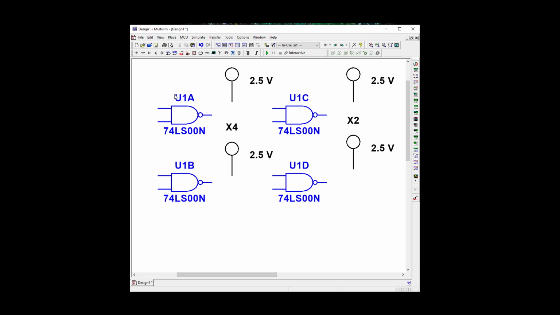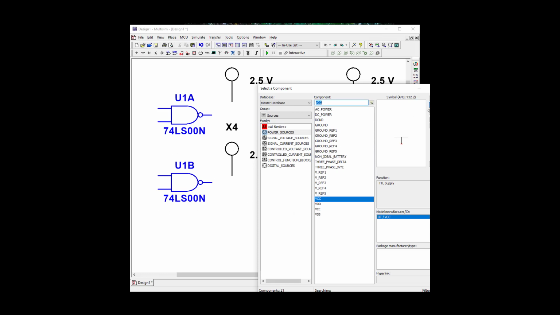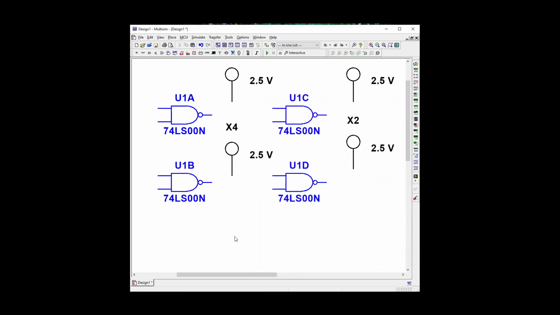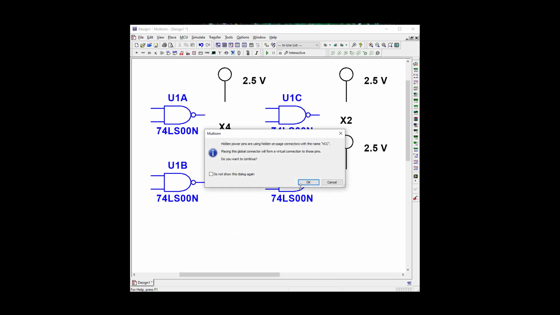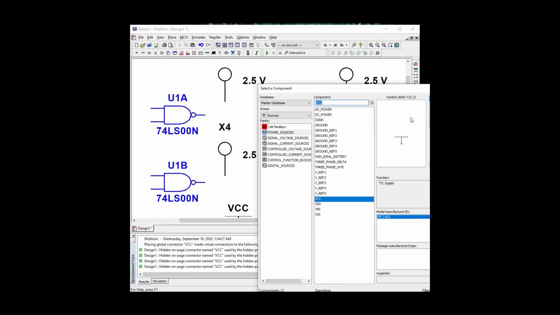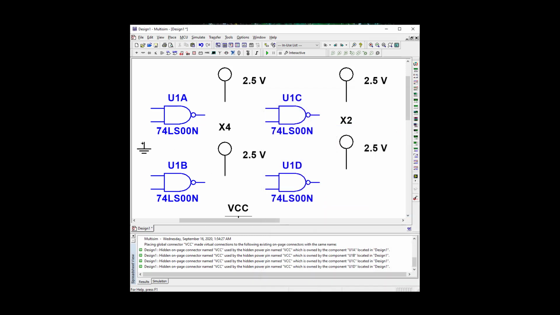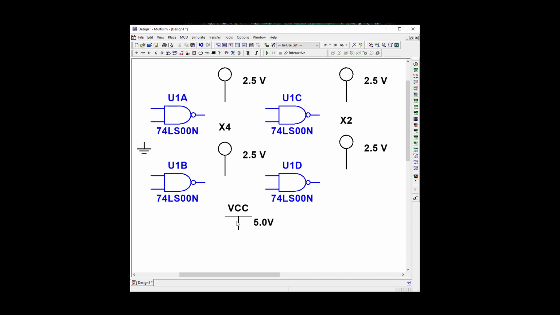And what we're going to use for our logic is we're going to just go ahead and use power, VCC. Good. And it's going to give us some messages that we've got hidden power, which is okay. And let's go ahead and grab a ground. That's going to be our low. So, get rid of our error messages. So, 5 volts is a 1, a high, and ground is going to be a low.